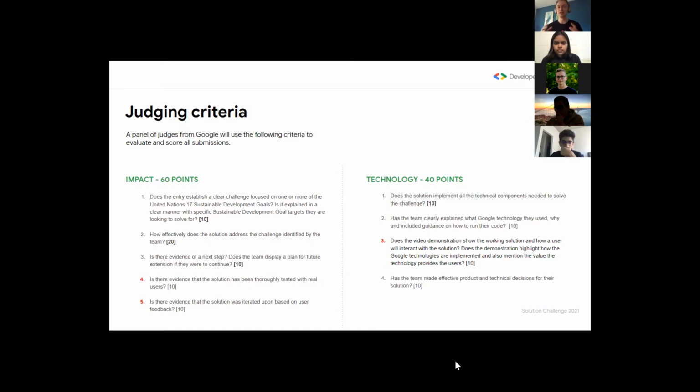You have to make sure that what you create is solving a problem that is outlined by the UN that you said you were going to help solve. Next is, does a solution address the challenge identified by the team? So that goes along with the first one. 3 is, is there evidence of a next step? So from what you have in your idea, where do you plan on going with it? How can you scale? How can you make it better? What are different features you can add? And then 4 and 5 we'll skip for now, because those are more about testing.